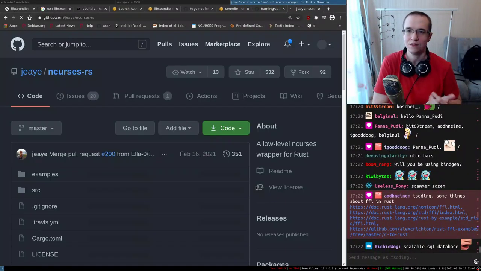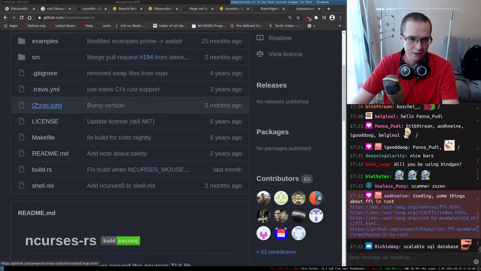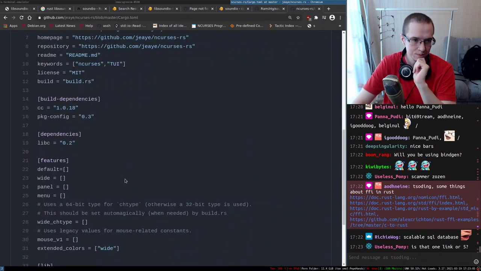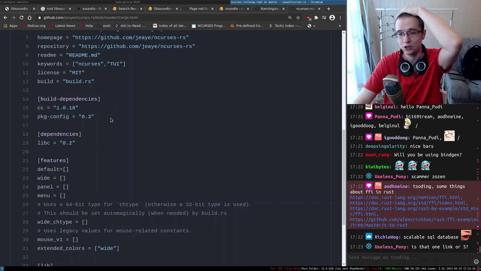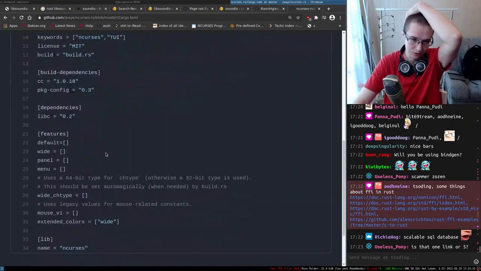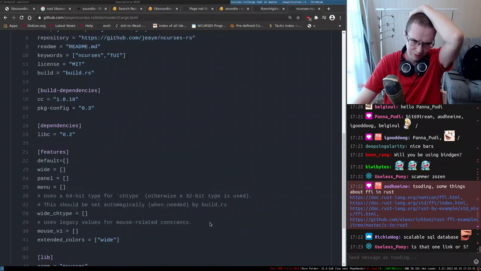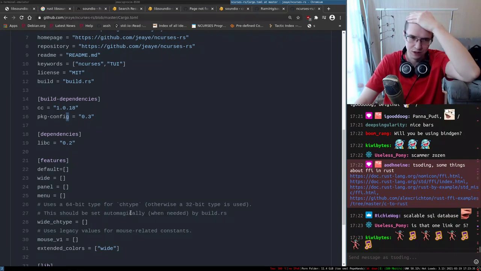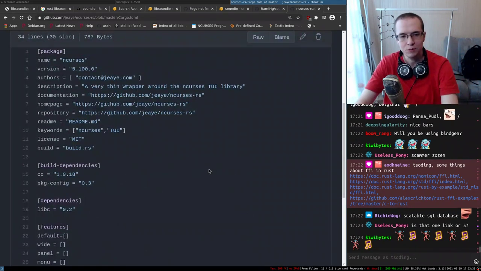So I'm gonna just use this library as an analogy. I think it depends on ncurses-sys, right? So there's a build dependency. It uses cc and pkg-config, which is rather interesting. It uses cc and pkg-config, and I suppose because it needs to find the library using pkg-config, and then it will probably link using the C compiler or something like that. This is just a hypothesis. I don't know 100% for sure.